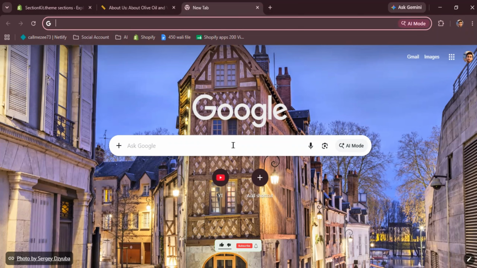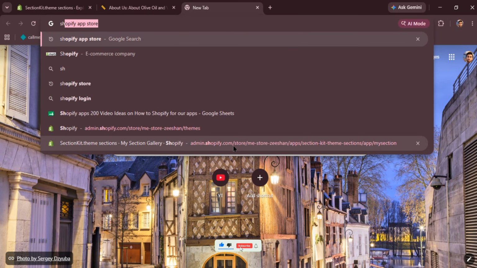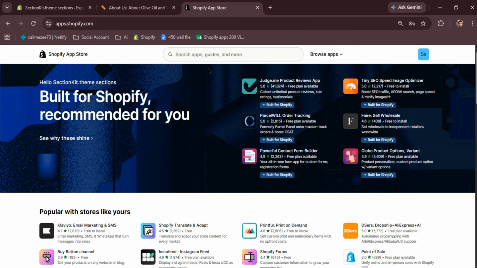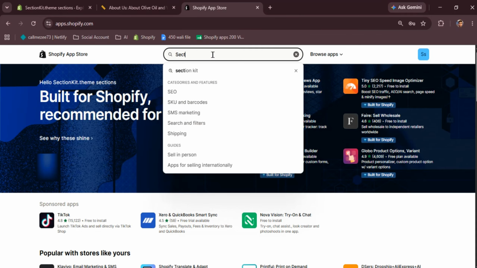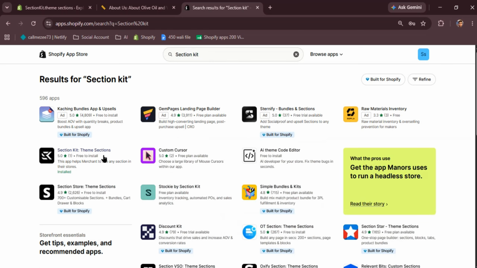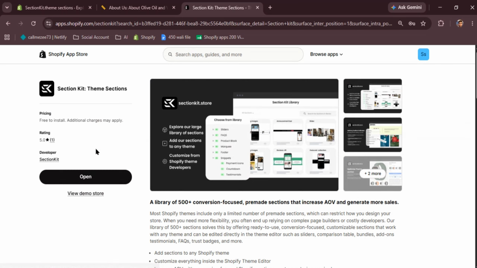Go to your favorite browser and search for Shopify App Store. Click on the first link. Now search here for Section Kit and hit enter. Here you'll find this app. Go ahead and install it. The process is just like installing any other app.